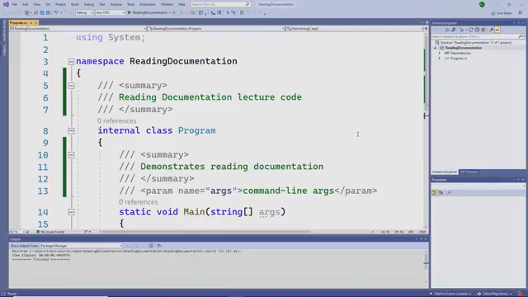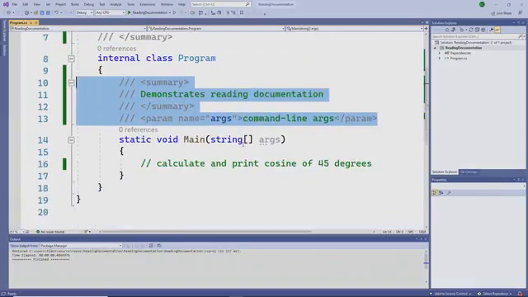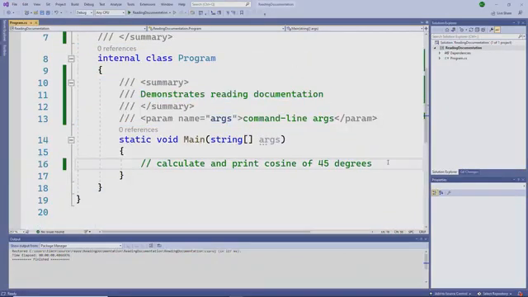I've already created a console app project called Reading Documentation. I added a documentation comment here, I added a documentation comment here, and I added a line comment here saying, calculate and print the cosine of 45 degrees. So that's the problem we're trying to solve, and we'll read some documentation to help us solve that problem.